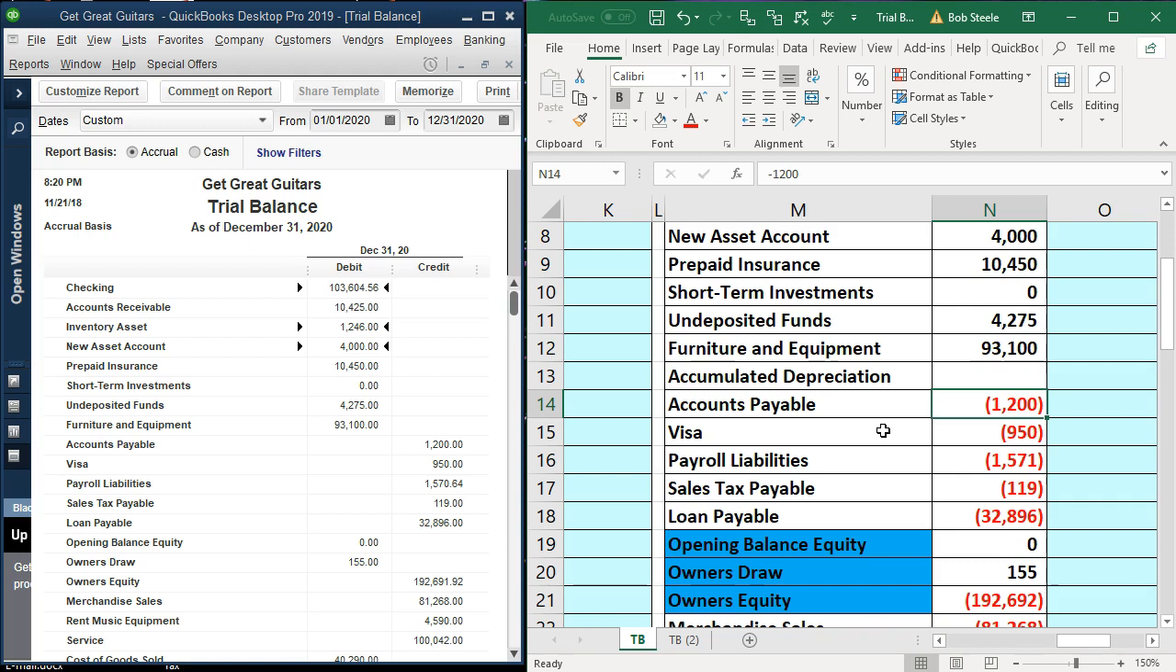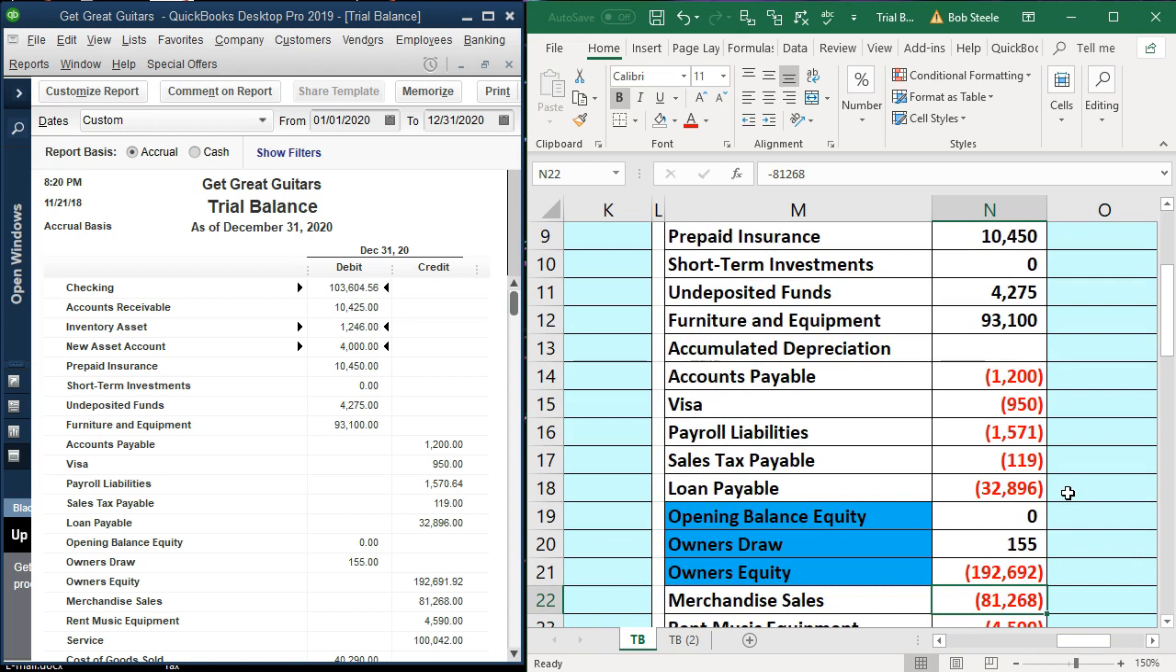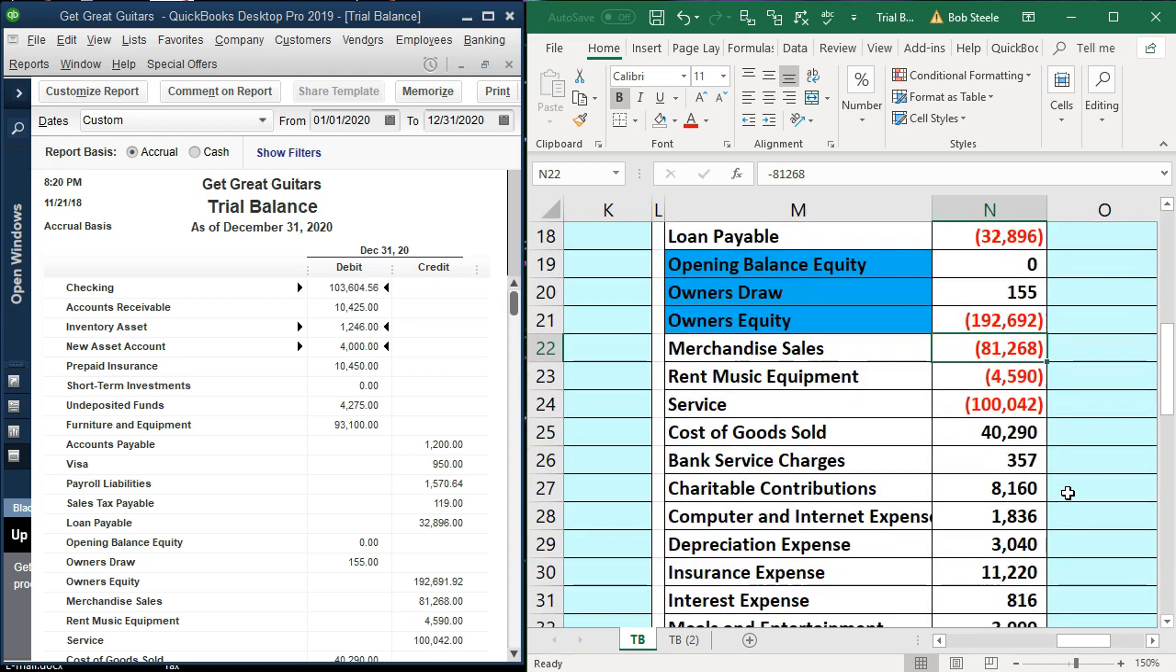Because what we're going to want to do is be able to compare the two if there's something wrong, such as retained earnings being different. So now we've got that accounts. Now we've got the Visa card, the payroll, the sales tax, the loan looks good. These, and then the owner's equity account, and then the merchandise sales.